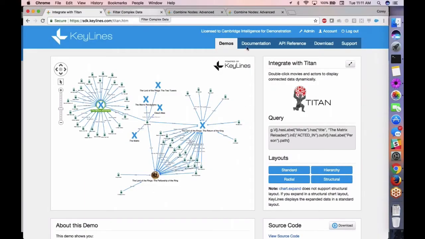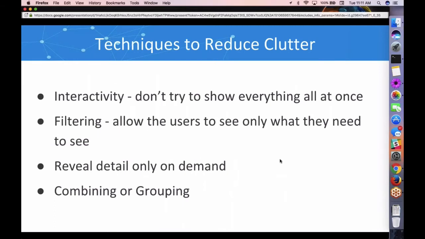The other piece that's really helpful here is the ability to filter. So instead of showing all of the data at once, or at least as the next step to showing all of the data at once, allow the user to filter down to the bits of data that are the most important to them. So let me show you an example of that as well.